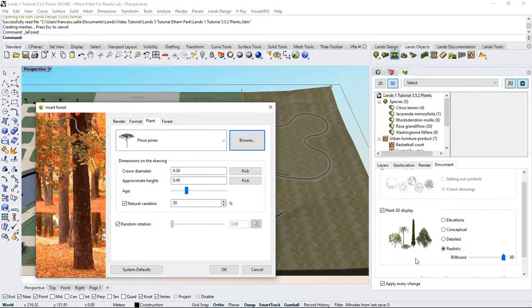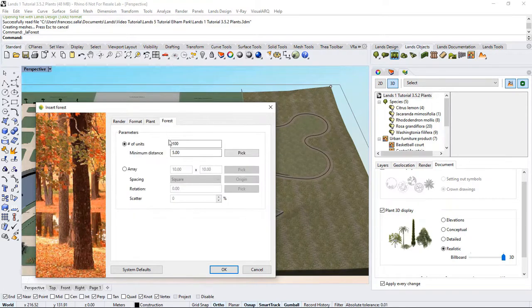Once selected, let's define its properties, such as approximate height. I'll make sure that both natural variation and random rotation are checked. This will give it a more realistic feeling. Under the Forest tab, we can define the parameters for the forest. We'll keep it at 100 units, with a minimum distance of 5 meters between each unit. We'll check other parameters later on. Let's click OK.